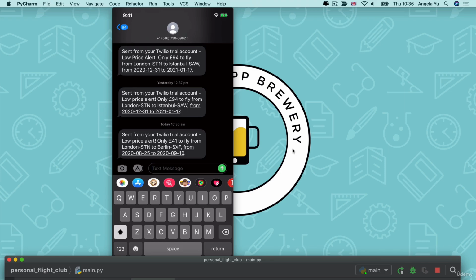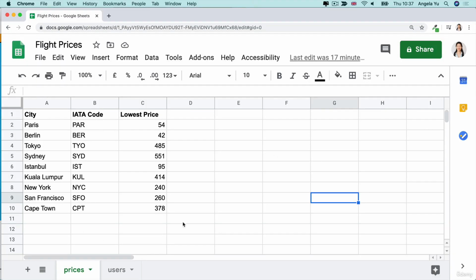And there we have it. Today's message says, low price alert, only £41 to fly from London Stansted to Berlin from the 25th of August to the 10th of September. That was triggered because it looked at my spreadsheet of flight prices and it found that out of all of these locations, the only flight that it found which was cheaper than my lowest price was for Berlin. It was actually only £1 cheaper. So now that I've got my message, I can go ahead and book my trip to Berlin.